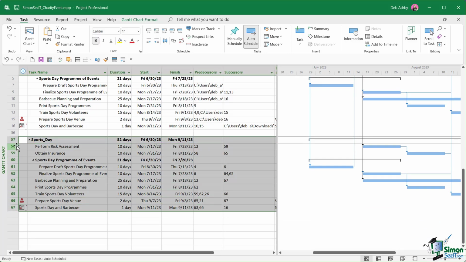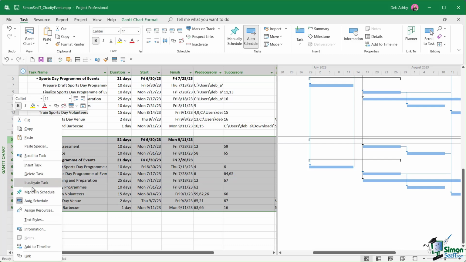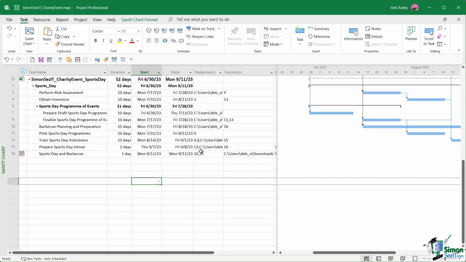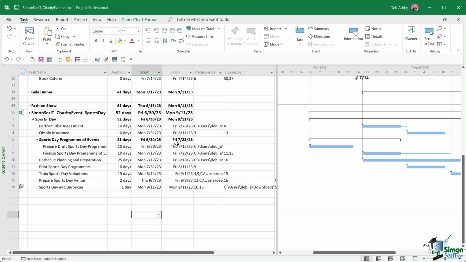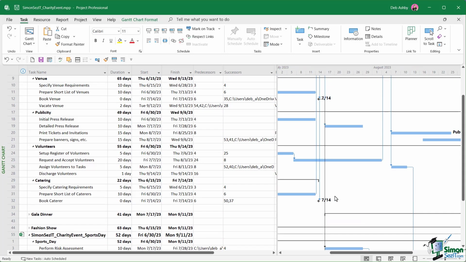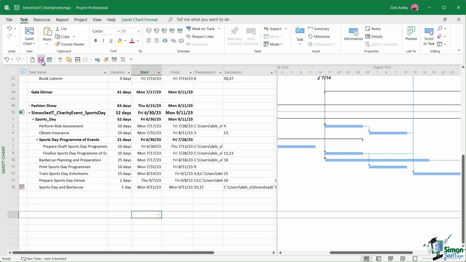The final thing we're going to do in this lesson is delete out these sports day tasks. So we can simply select them, right-click and choose Delete. I'm fine to delete all of the summary and subtasks, so let's click on OK. And now we're just left with our sub-project, and all of the links should link through to earlier sections of the project. Let's give it a save.